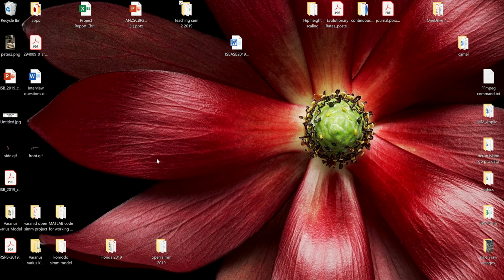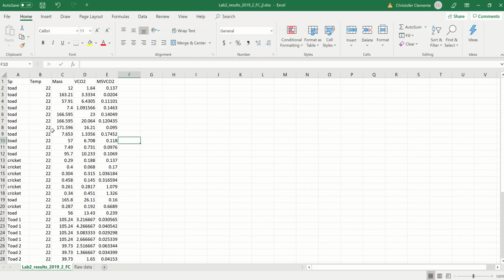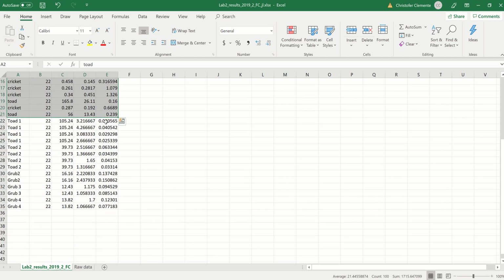Hello all, welcome to notes on the second lab where we measured metabolic rate. It looks like Fraser Coast have come through with some great results here. You can see this is the data we got from Sippy Downs, and Fraser Coast have collected another data set. What they've also done is collected some additional data on some grubs, and these are rhino beetle grubs.